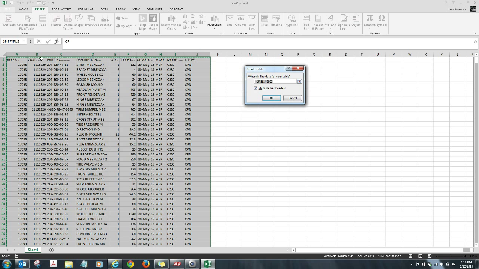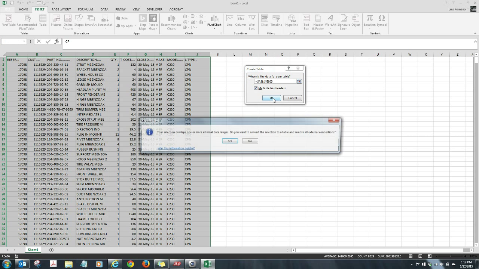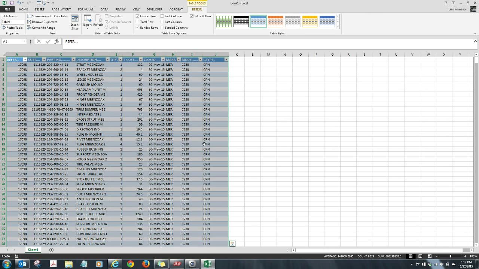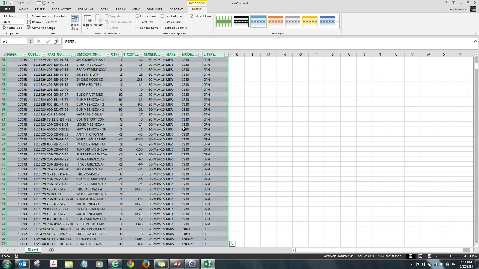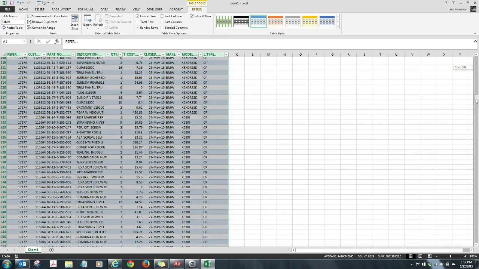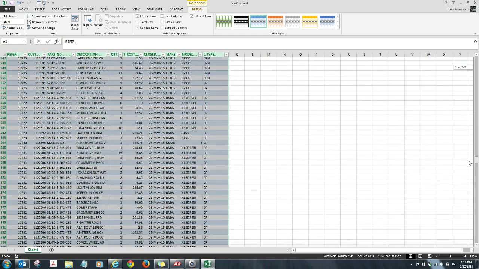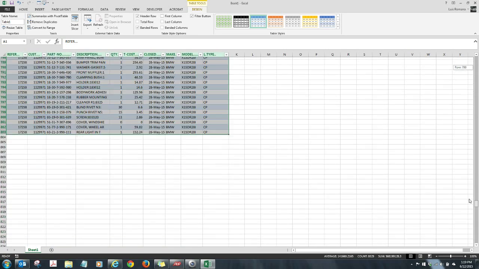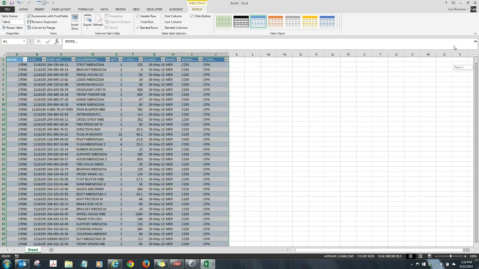You click on the table, you get the little dancing ants all over the place. My table has headers row. Click OK. It then gives you a warning. Just hit Yes, and then it gets it all nice and pretty for you. Now remember, we don't want to accidentally submit all the non BMW stuff. You can do the same thing here.